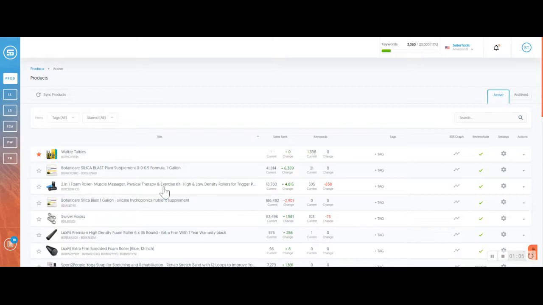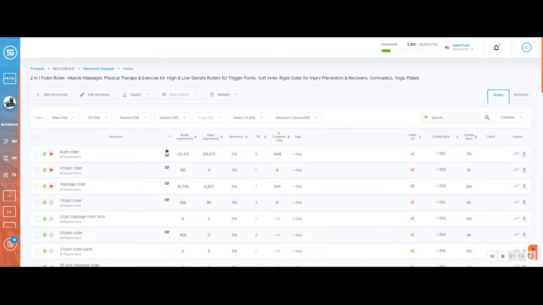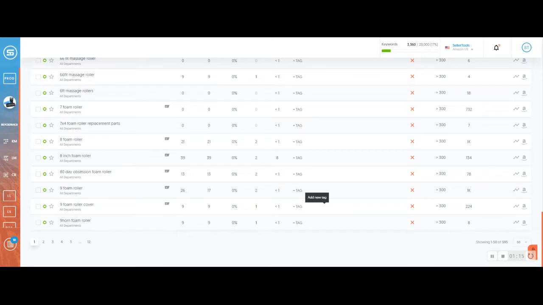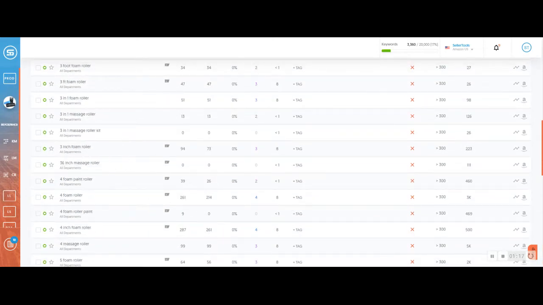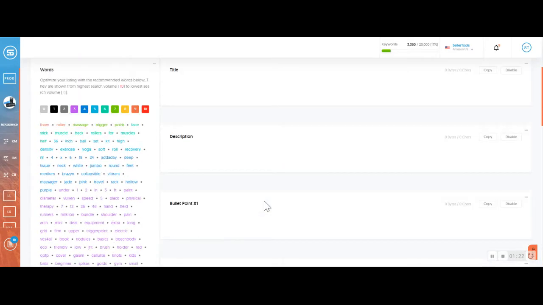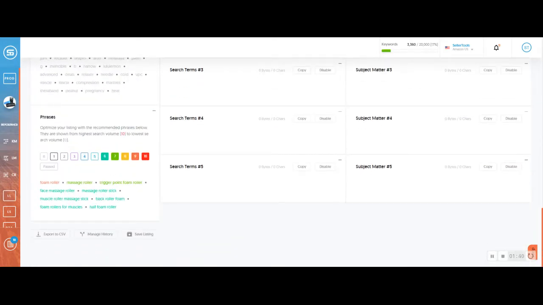Okay, so let's just use this one, another foam roller here. So this one has, I think, a little over 595 keywords. Let's go over to Listing Manager for this one. And you can see all of the keywords here are listed on the left-hand side. Now, the reason all of them are listed is because there is nothing in our Listing Manager. So this is super cool. All of the keywords are presented both at the keyword level and at the phrase level.